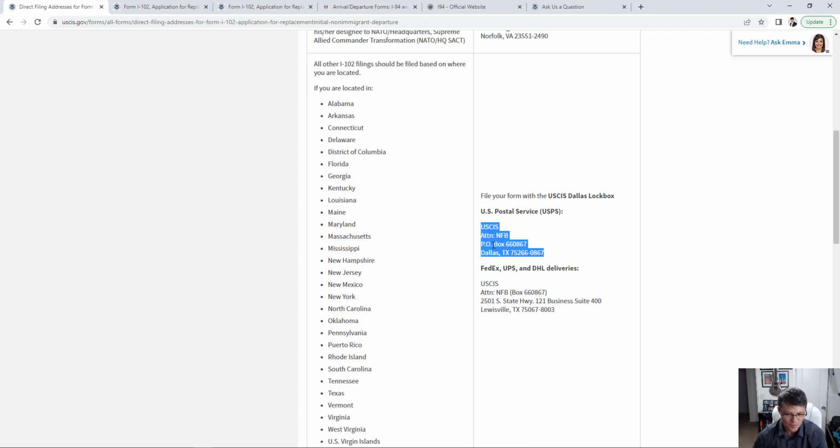Now, what's the difference between the two addresses? Well, this address is if you're sending your application with USPS. This address right here is if you're sending your application with FedEx, UPS, and DHL. I personally send all the applications with USPS. I never send anything with FedEx, UPS, or DHL. I don't have anything against them, but in my experience, it was always to the PO box with the USPS.